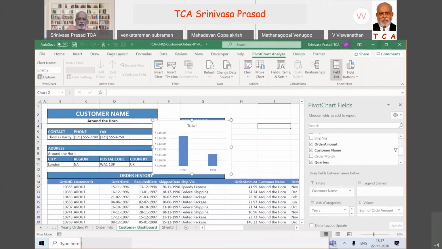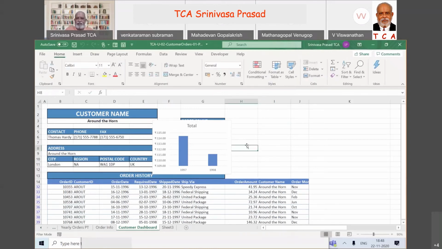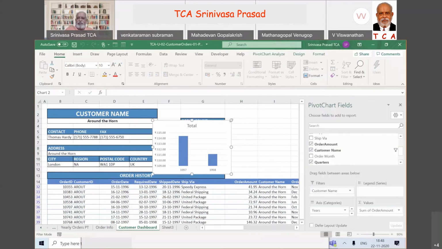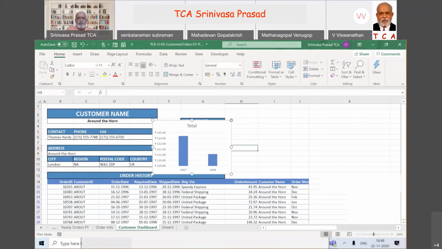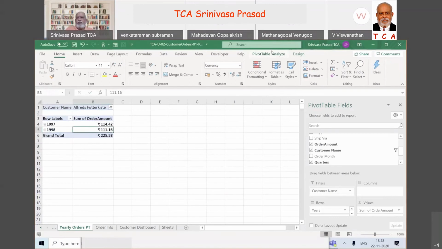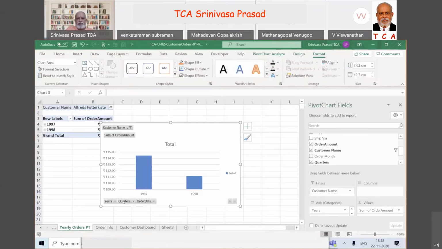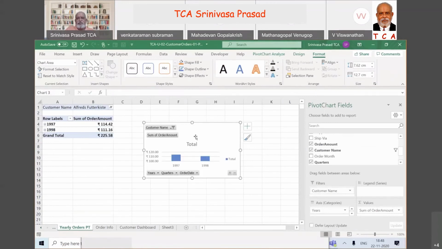We will do one thing. For the time being, we will get back. I don't know whether it goes back like this. Control Z, it may not go back. Okay, fine. So what we will do, we'll delete here. We'll go back to the yearly order. We again click here, pivot table, flow chart. Okay, make it smaller. Just a revision.